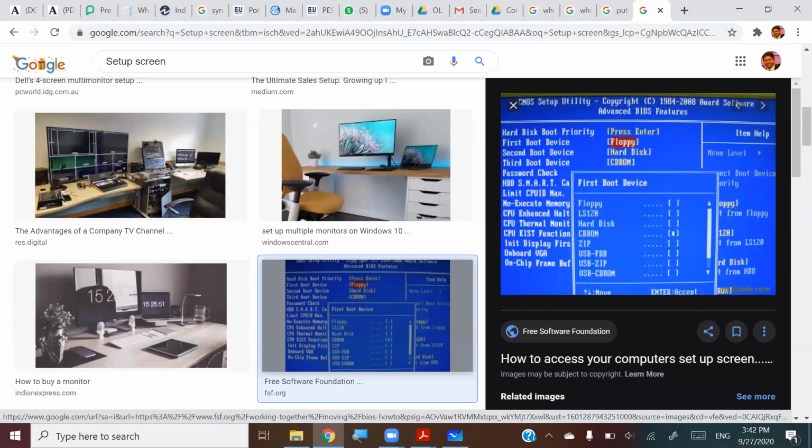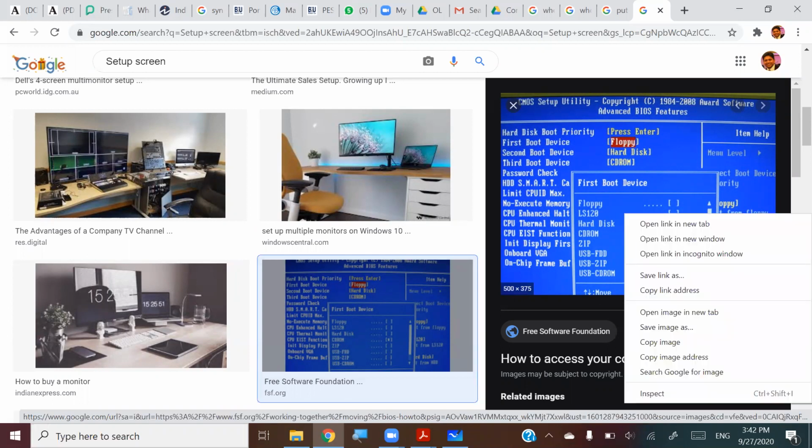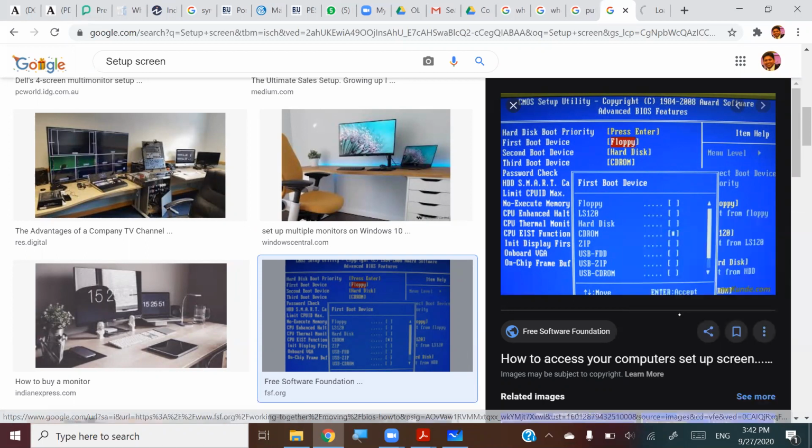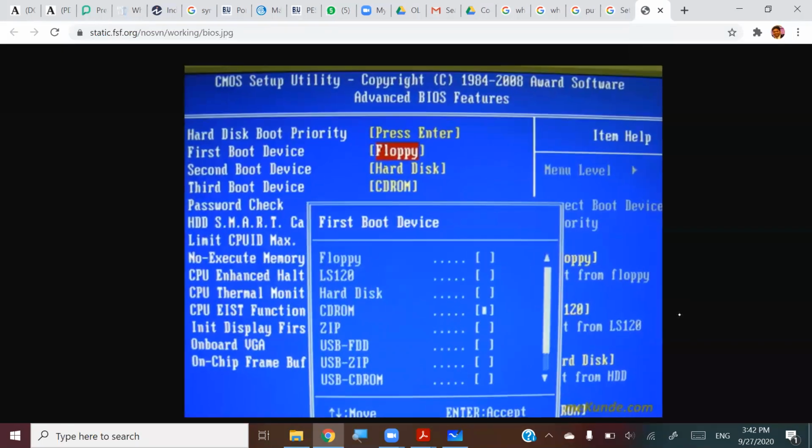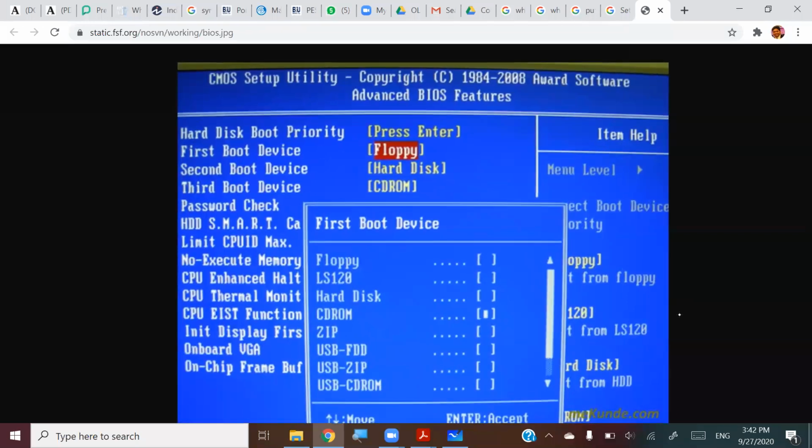I don't know whether you have seen something like this, right? So as it illustrates, it shows you the CMOS setup utility. From this, you can do the changes. You can choose the hard disk boot priority, or the boot priority of your computer.